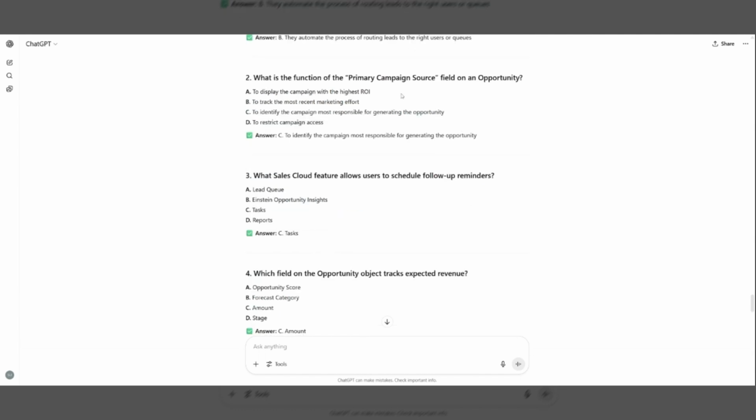2. What is the function of the primary campaign source field on an opportunity? A. To display the campaign with the highest ROI. B. To track the most recent marketing effort. C. To identify the campaign most responsible for generating the opportunity. D. To restrict campaign access. Answer C. To identify the campaign most responsible for generating the opportunity.